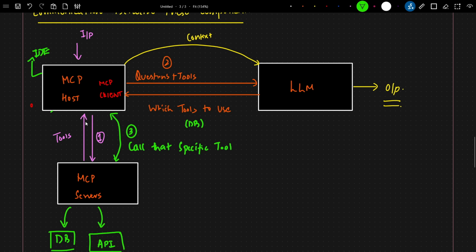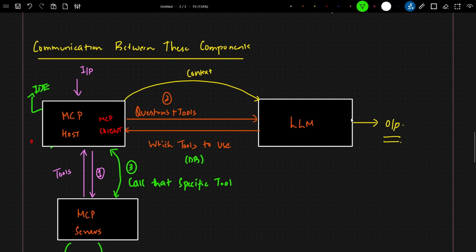Then it will go back to the MCP host. Along with the question and the tool, it will call that specific tool through the MCP server. So the next request will come over here, and then it will hit this particular DB tool. Then we get the response. After we get the response, the context is sent to the LLM, and we finally get the output. And that is how we are doing the entire communication in MCP.